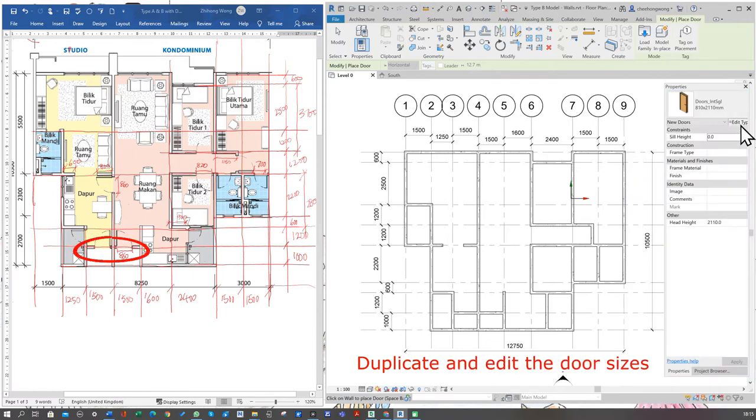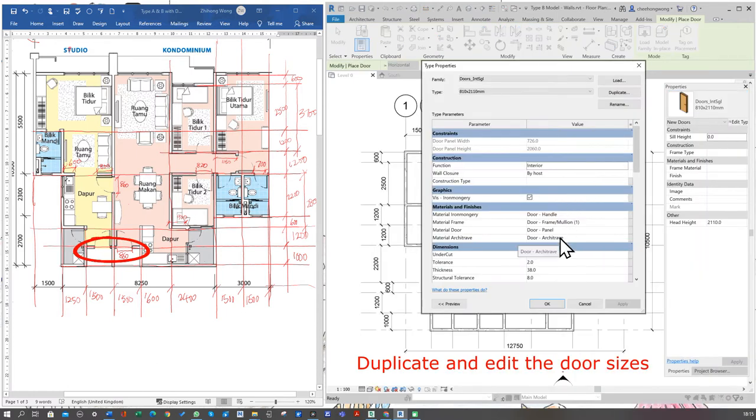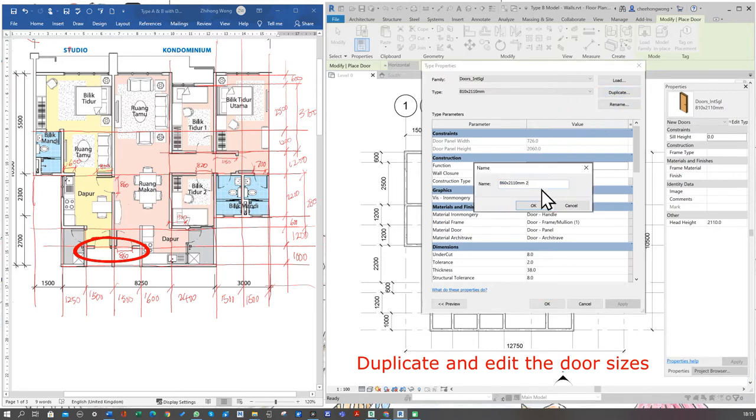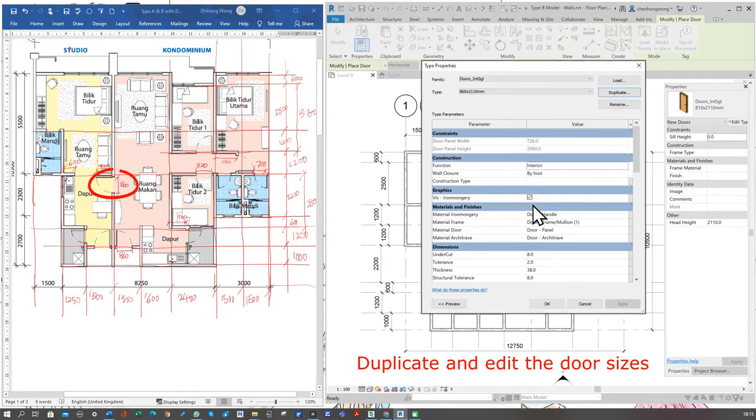We need to duplicate and edit the door sizes for the entrance, bedroom and toilet doors according to the sizes measured from the floor layout plan.